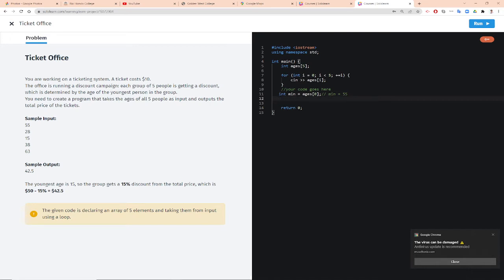Then you are going to do a for loop, and you're going to start with integer i equal 1. You're going to start from the next one. You don't have to repeat the first one. i less than 5, and i plus plus.